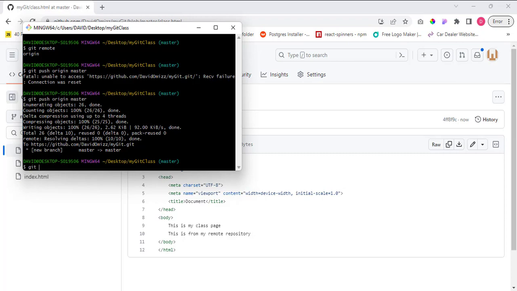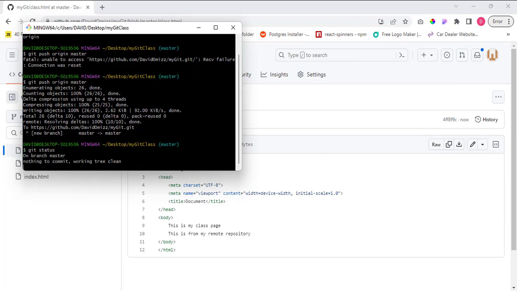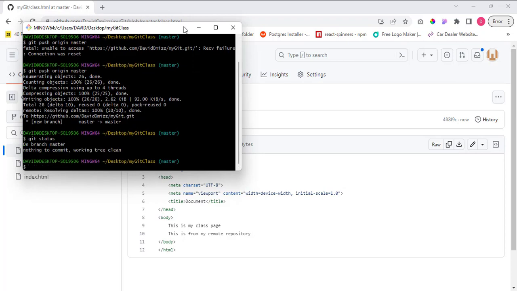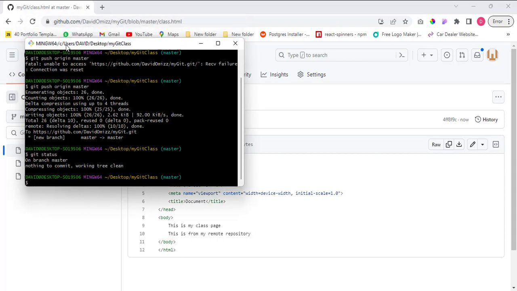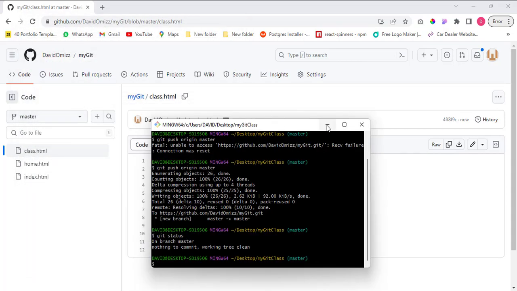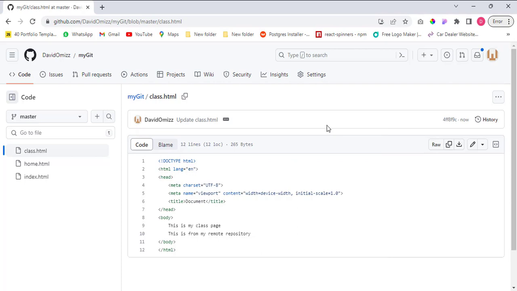Now if I go to my terminal and do git status here, you can see what it's telling me. It's telling me this branch is still updated. That's what it's telling me.